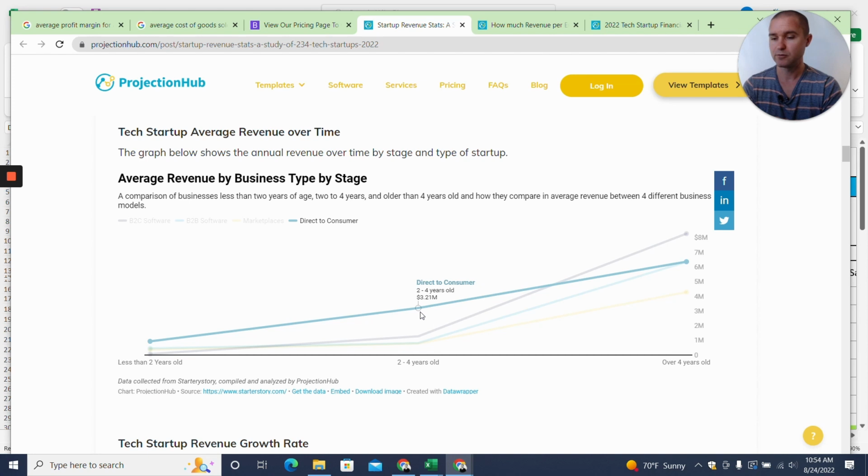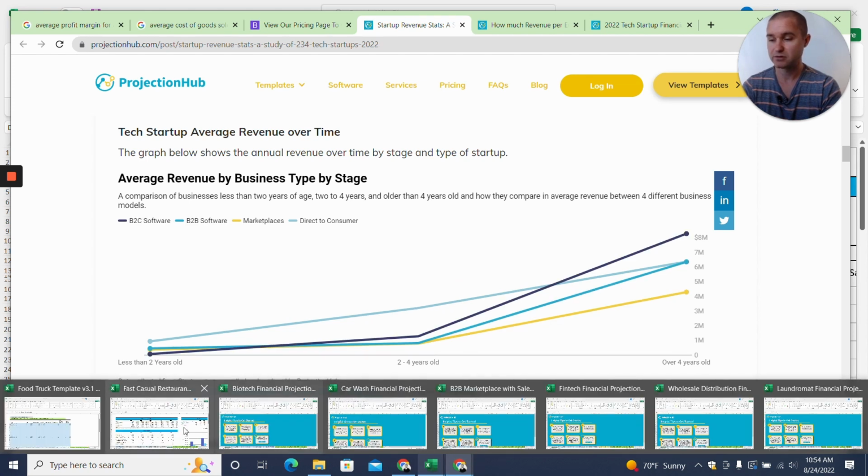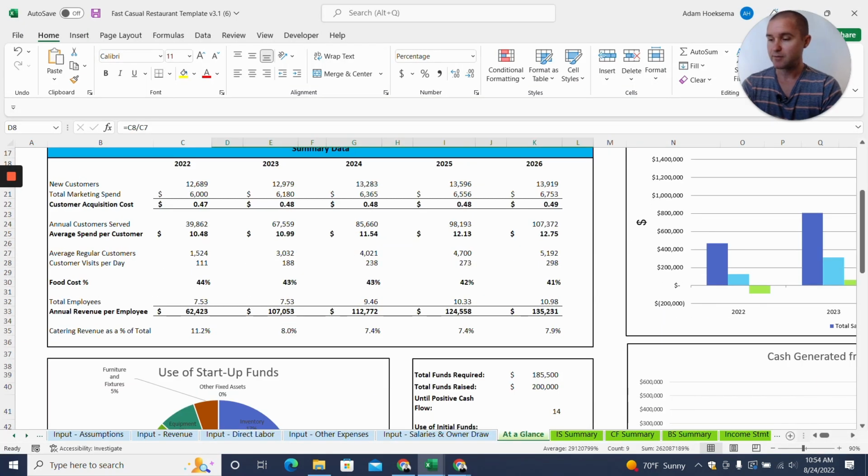Another area that we like to look at, and if we come back to our template here, you'll notice this annual revenue per employee. So this is another number that you can kind of use to understand whether you are within the industry norms. And so this is again for the fast casual restaurant, but a lot of our templates have this same metric here, the annual revenue per employee. It'd also be easy for you to calculate.